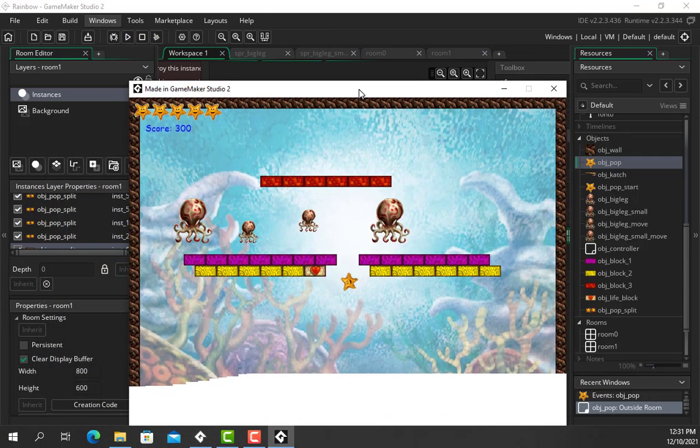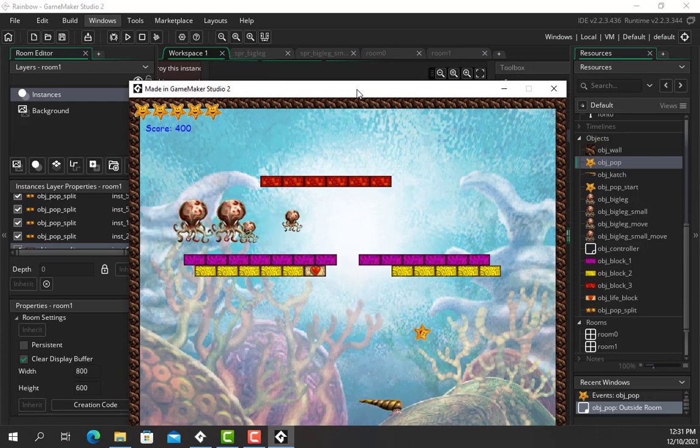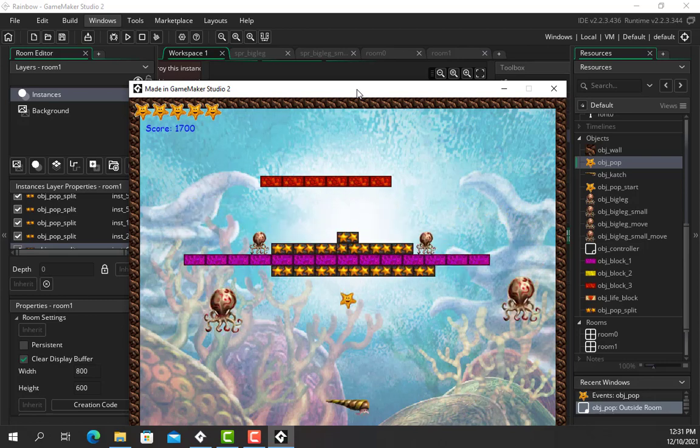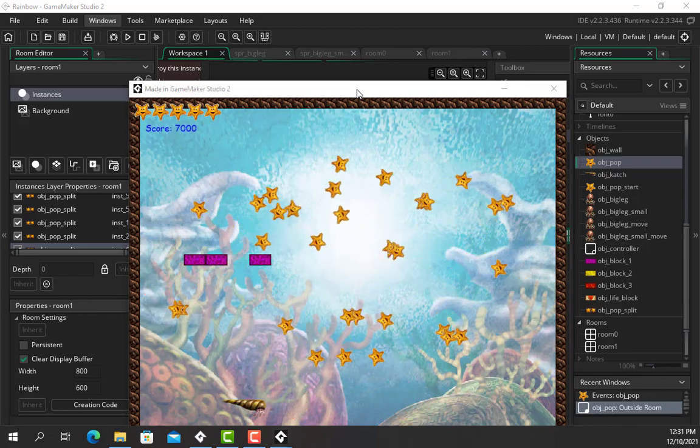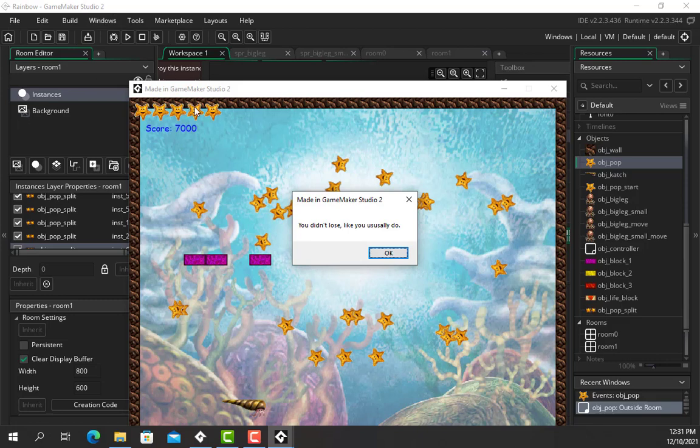Okay, so here's our code. Let me go to the next room. What we're trying to do is see if we can actually get to the end, and I'll just let all the pops die. Hopefully we had more than 3 pops. Notice that our lives are still there. They didn't all disappear, even though we had so many pops.